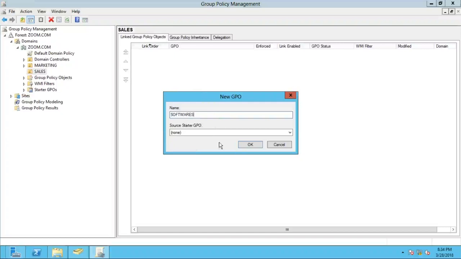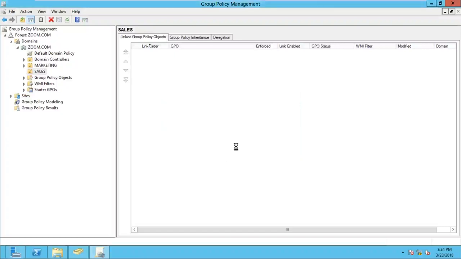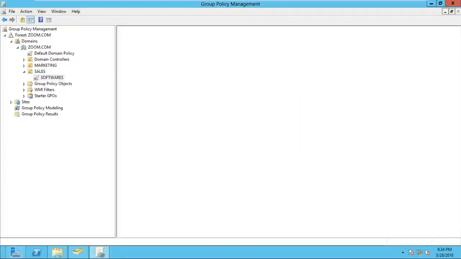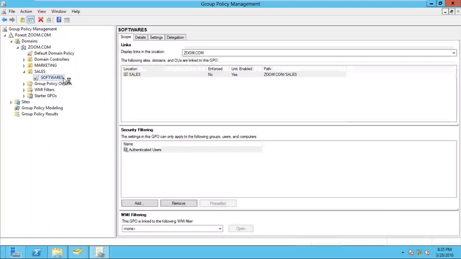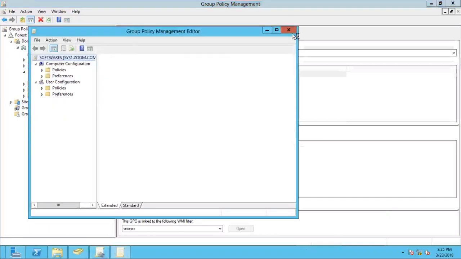Policy name softwares and click on OK. Once you click OK, your policy is successfully created, but we have to edit this policy. So write down next line, right click on this policy and click on edit.